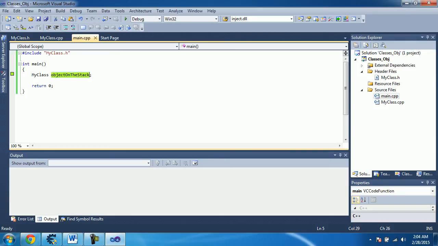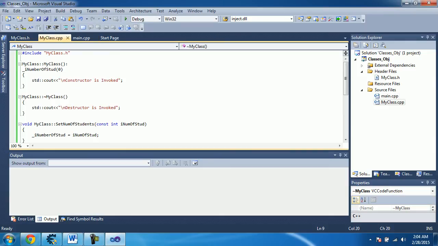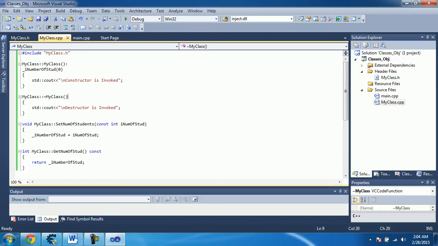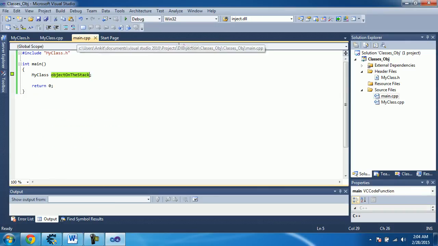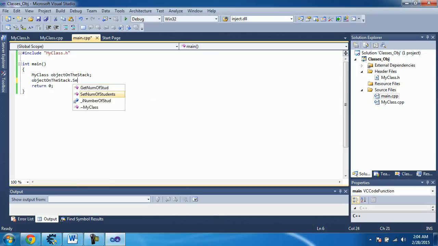Now when we want to use any of the functions in this class using that object, we have two functions, getNum and setNum. So we will set the number of students. Right now it was 0 in the initial stage. Now let's set it to 19.